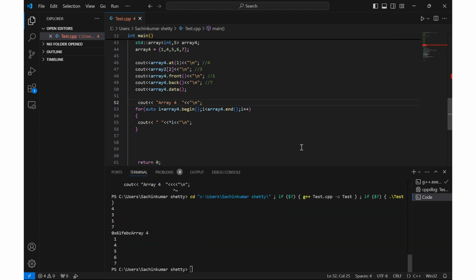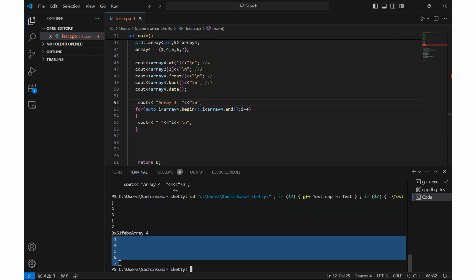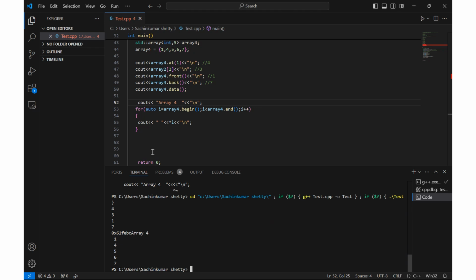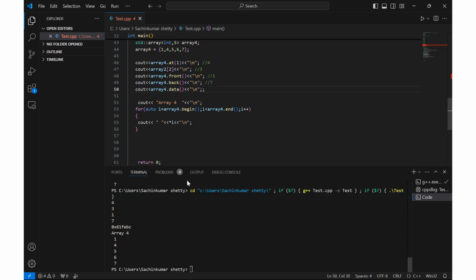Run the code. Okay, so if you see, you have from 1 to 7. Simple as that. What is this for? Okay, this is the naming. For a better view I can use this one here for the next line, and it should be fine. So this is array 4 printed here. So we have iterated through the array 4 using the begin and end.